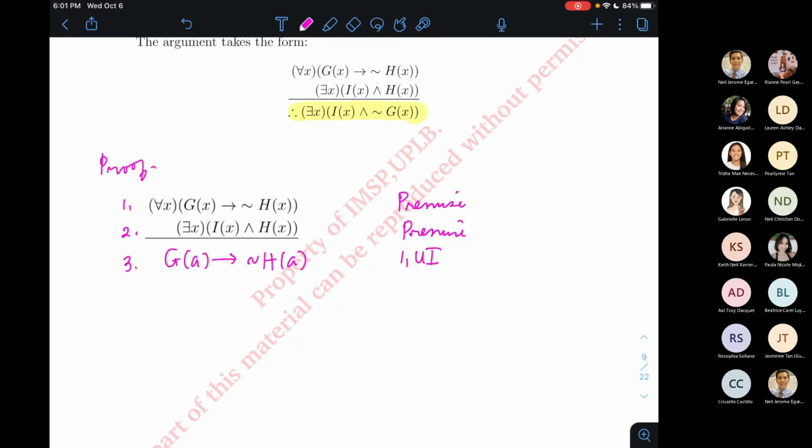Now, susunod dapat ay tanggalin din natin yung existential. Pero pag tinanggal ko yung existential quantifier, I need to be a little bit more careful about that kasi hindi siya nag-hold sa lahat ng x's.